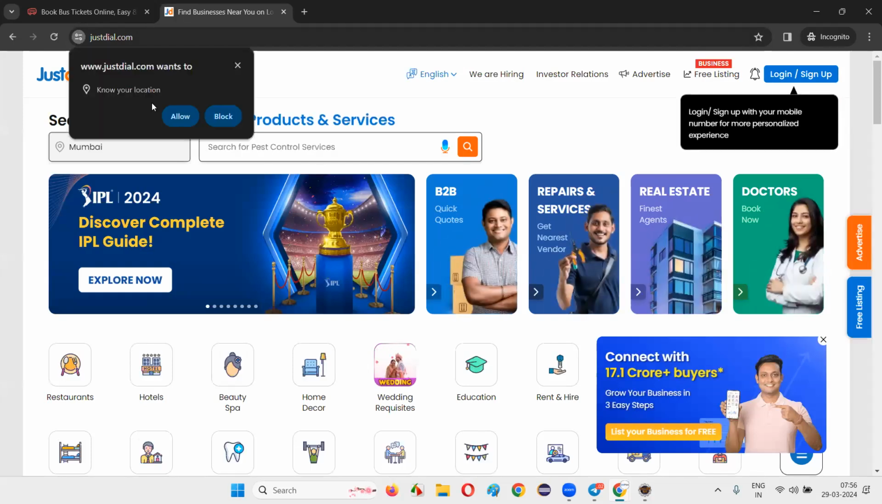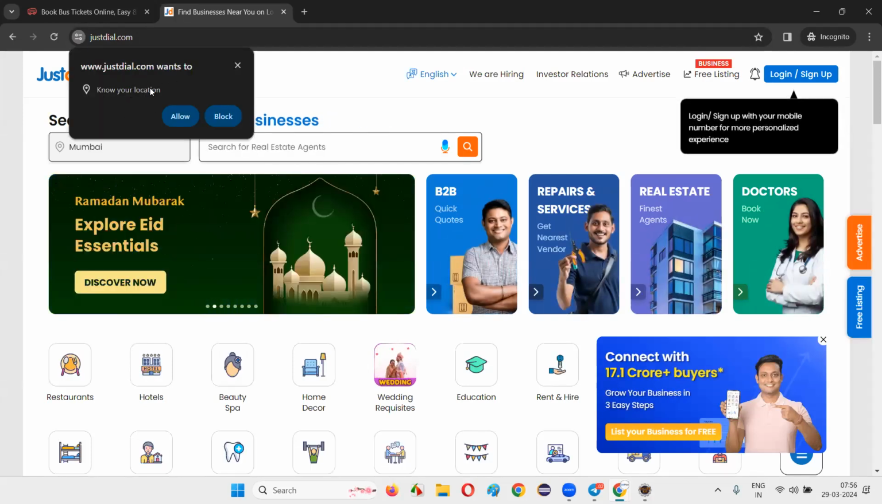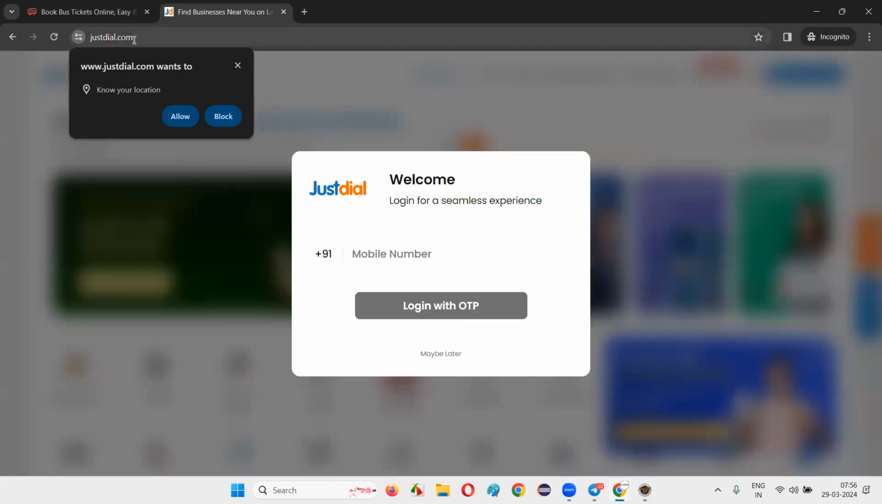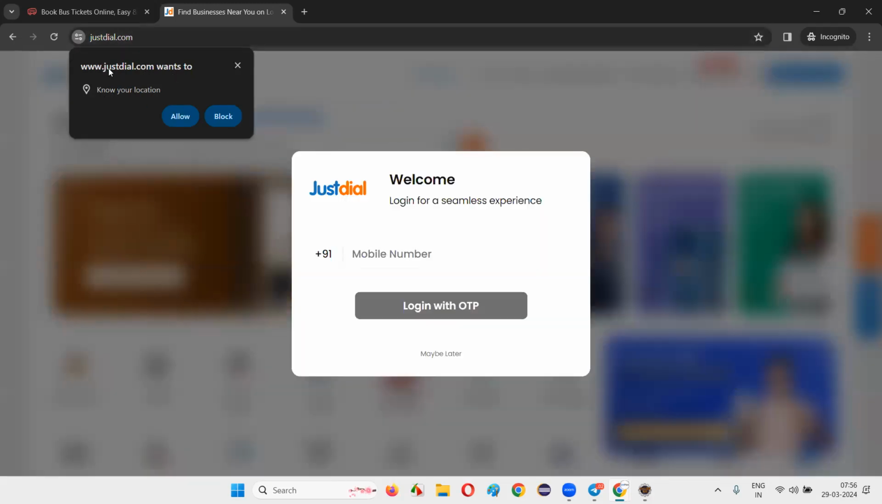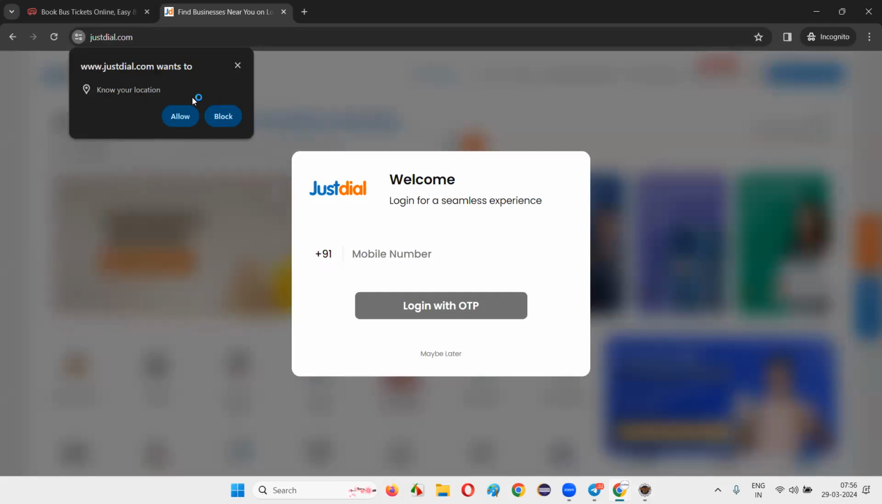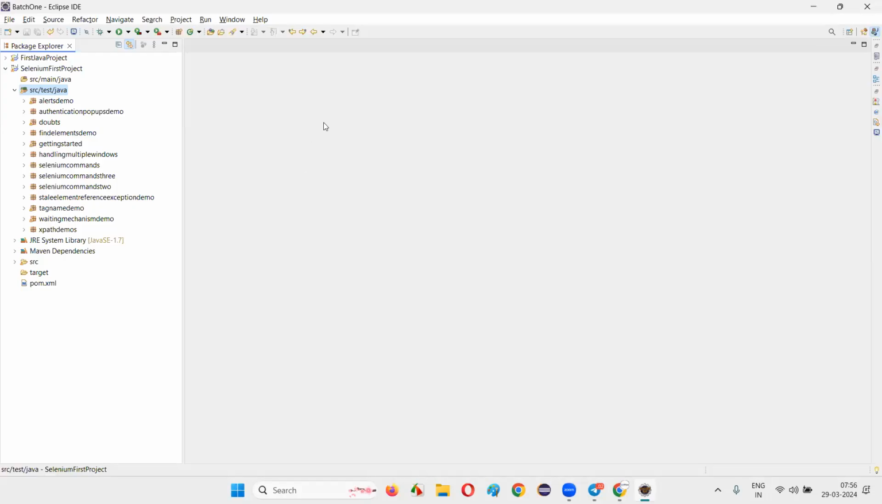I got this browser notification, know your location. Can you see this with justdial.com, guys? This notification I'm talking about, web push notification. This is web push notification, guys. Okay, this is called web push notification. So I'm getting that web push notification. Let's see whether I'm getting that web push notification or not for now.